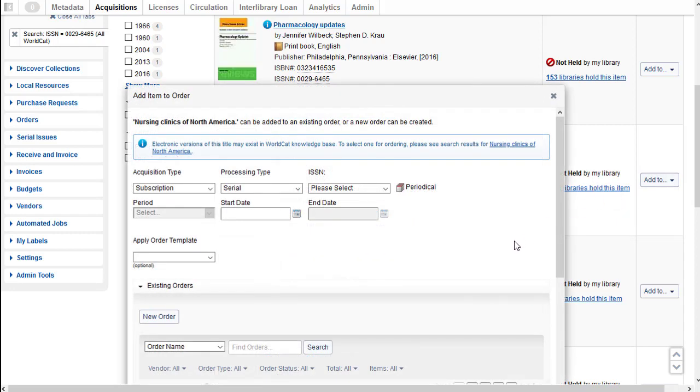Then on the Add Item to Order screen, I'm going to review the acquisitions type, which is subscription. The processing type, I'm going to need to change to the new processing type monographic series. I'll select my ISSN from the drop-down next. And then for my subscription period, I'm going to enter a start date. You can either type a date in or you can use the calendar widget.